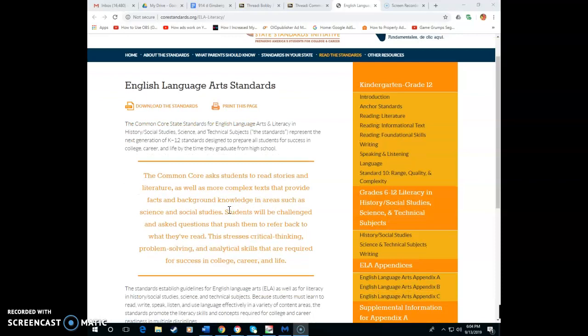Common Core asks students to read stories and literature, as well as more complex texts that provide facts and background knowledge in areas such as science and social studies. Students will be challenged to ask questions that push them to refer back to what they've read. This stresses critical thinking, problem solving, and analytical skills required for success in college, career, and life.